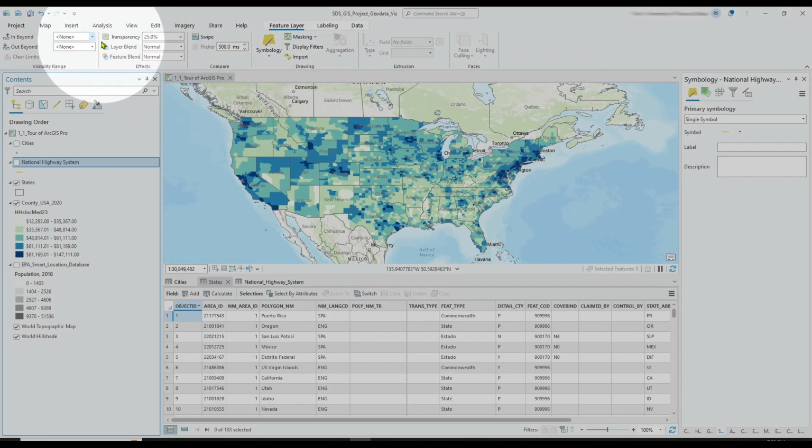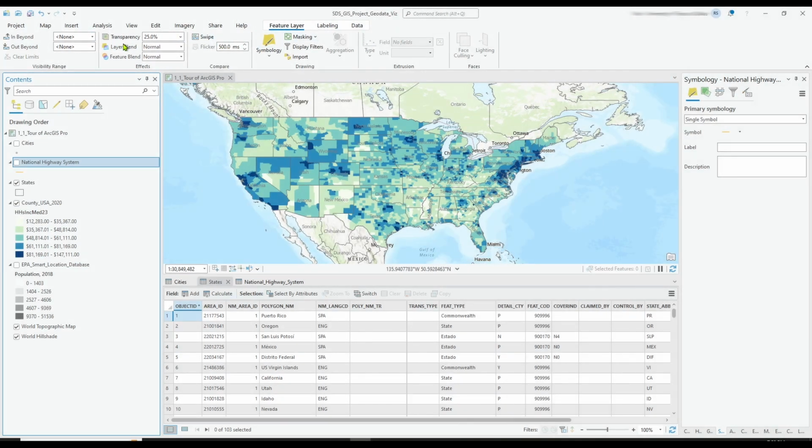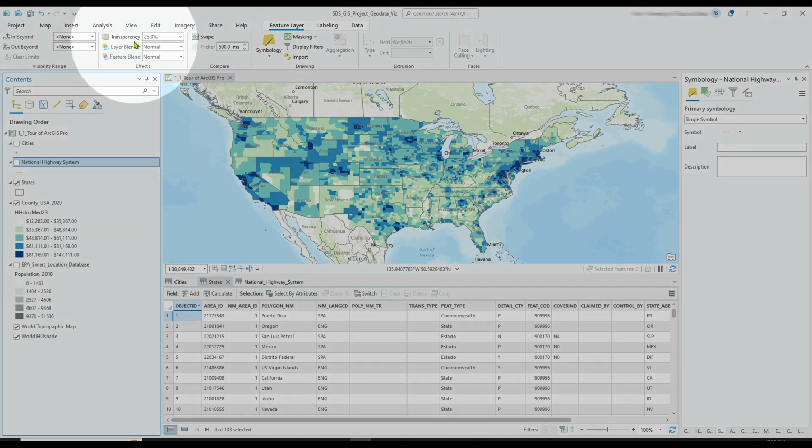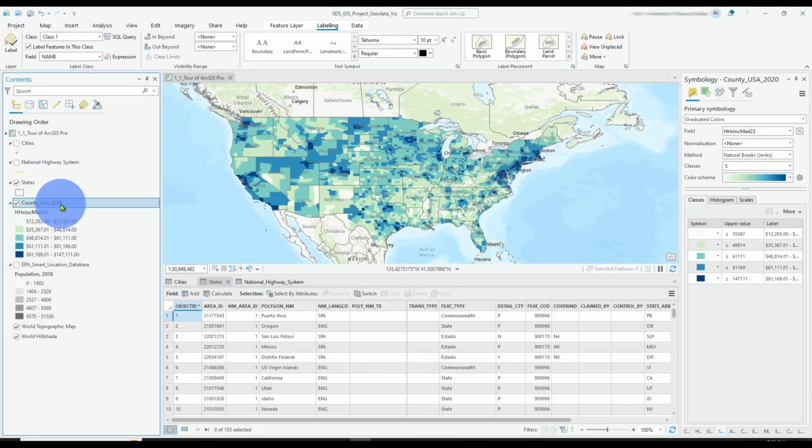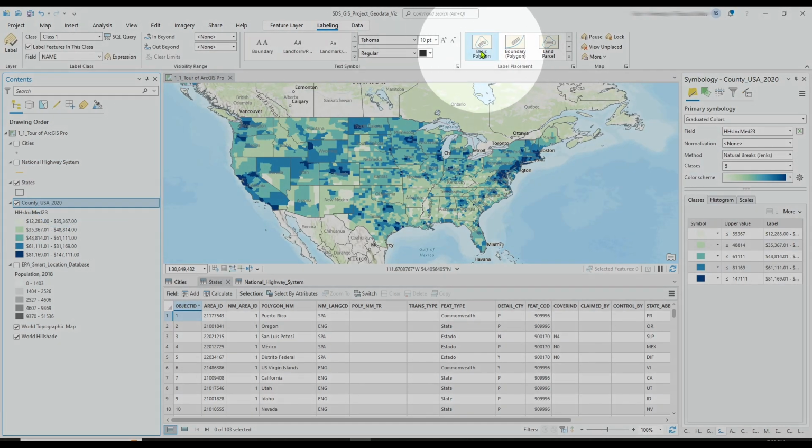And this goes even a little bit farther. So with labeling, notice that we have an option for a line when the highway layer is active. If we switch to county, now it says polygon. So it even recognizes what geometry you're working on.